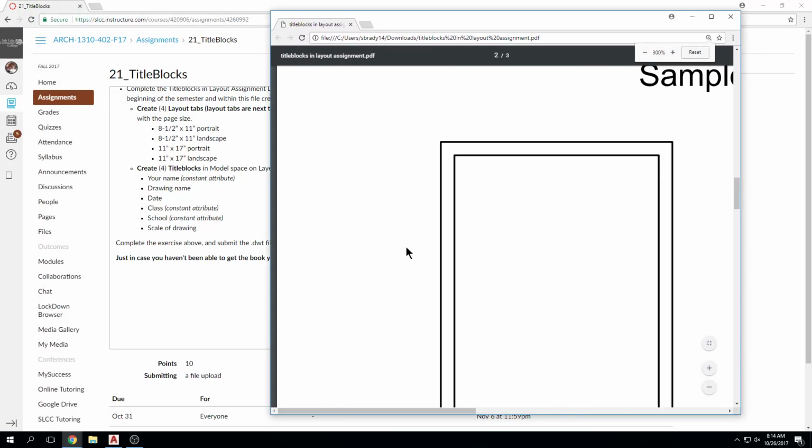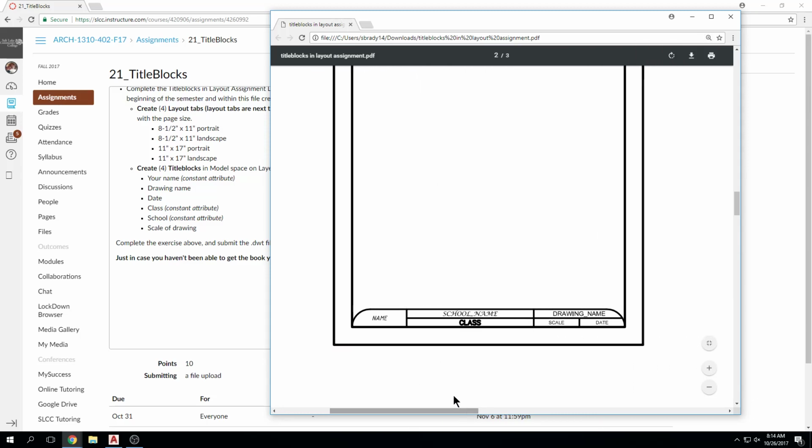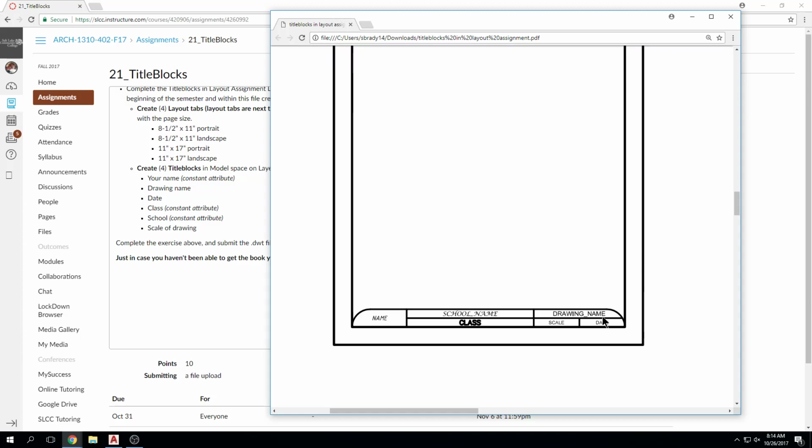Now, what things are on these? What kind of information is contained in our title block? We have our name, our school name, our class name, our drawing name, the scale, and the date. So again, just basic information about our project.